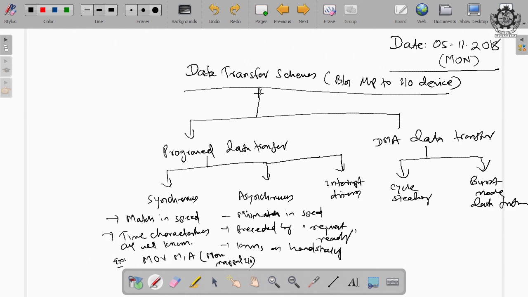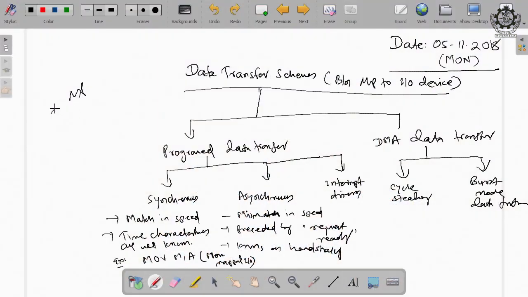So, the next important topic is data transfer schemes. Within a microcomputer system, there are three entities: one is the microprocessor, another is memory, and the third is the I/O device, or what we call peripheral devices. Data transfer takes place between any pair of these devices, right? Microprocessor to memory, memory to microprocessor, I/O device to microprocessor, I/O device to memory. Any combination you can take by considering these three entities.